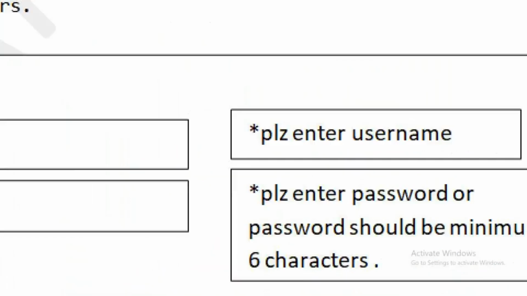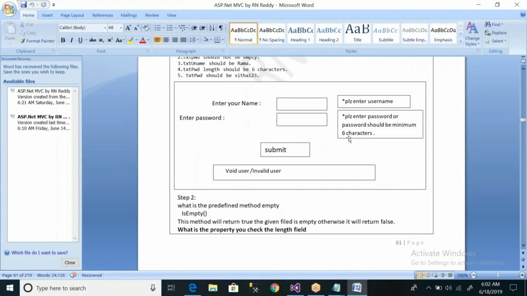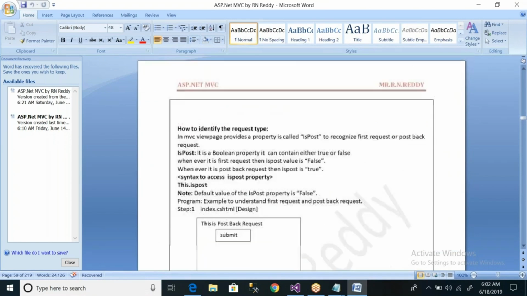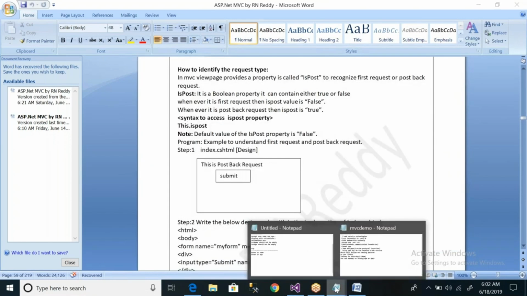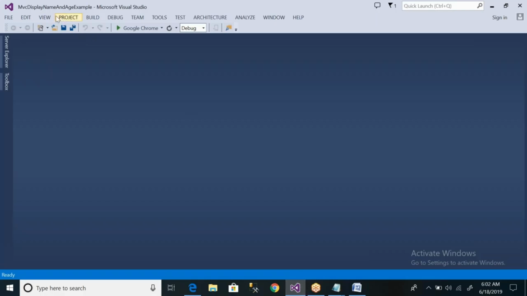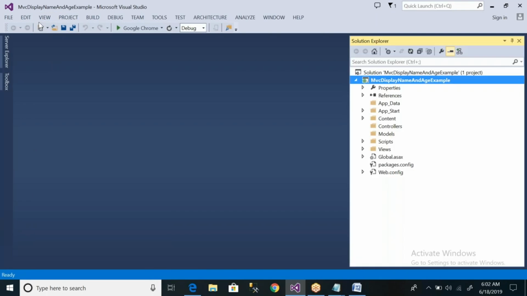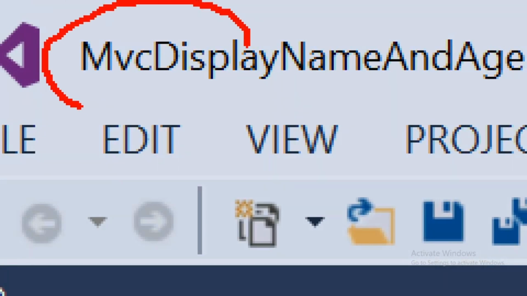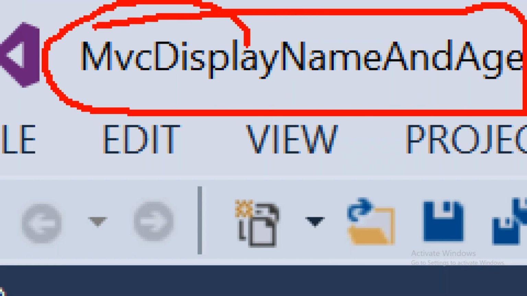Please enter username. Please enter name. Please enter age. For this, we are going to write the example. We are going to write the code now. For that, we created one application. What is your application name? MVC display name and age example.